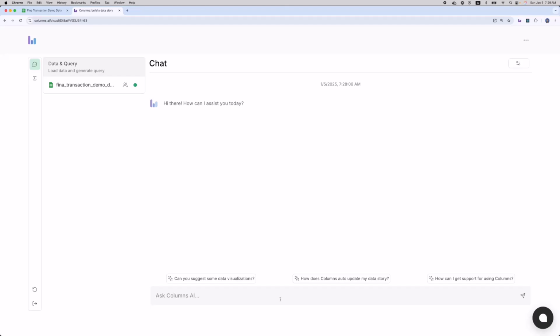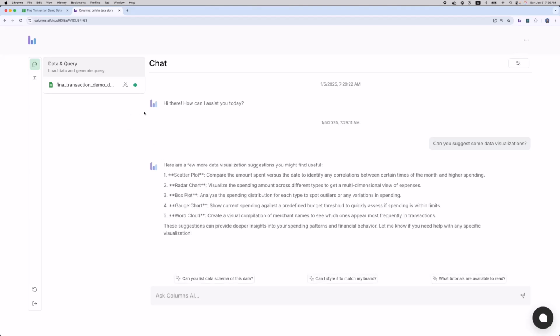Without knowing anything, we can get some help from the hints. For example, can you suggest some data visualizations for us? The AI will be working on the schema. By looking at the schema, it will try to suggest some useful visualizations. For example, the radar visualizes the spending amount across different types to get a multi-dimensional view of expense.